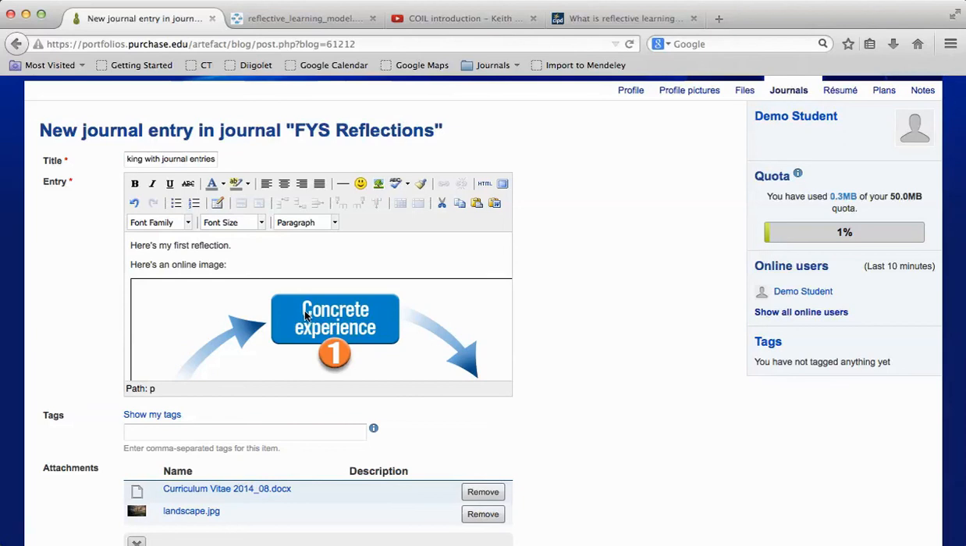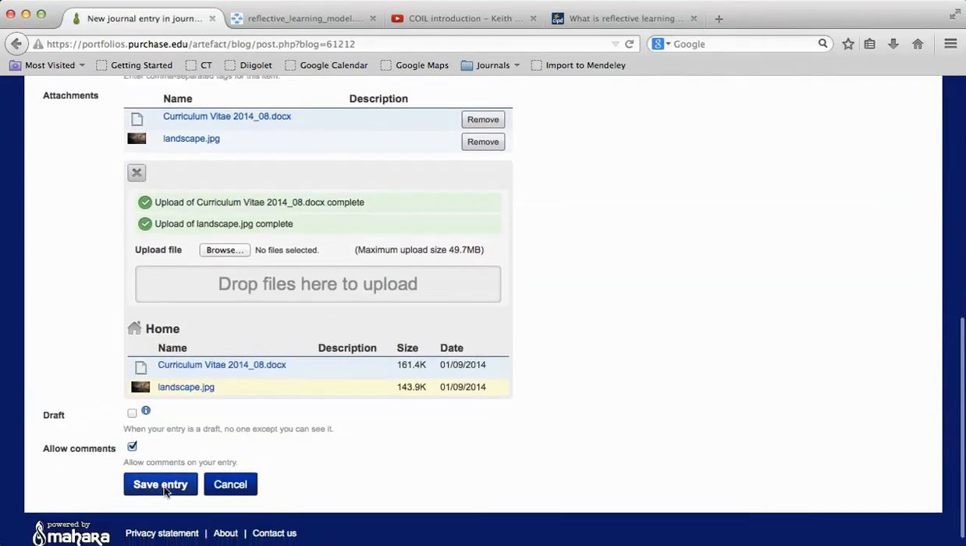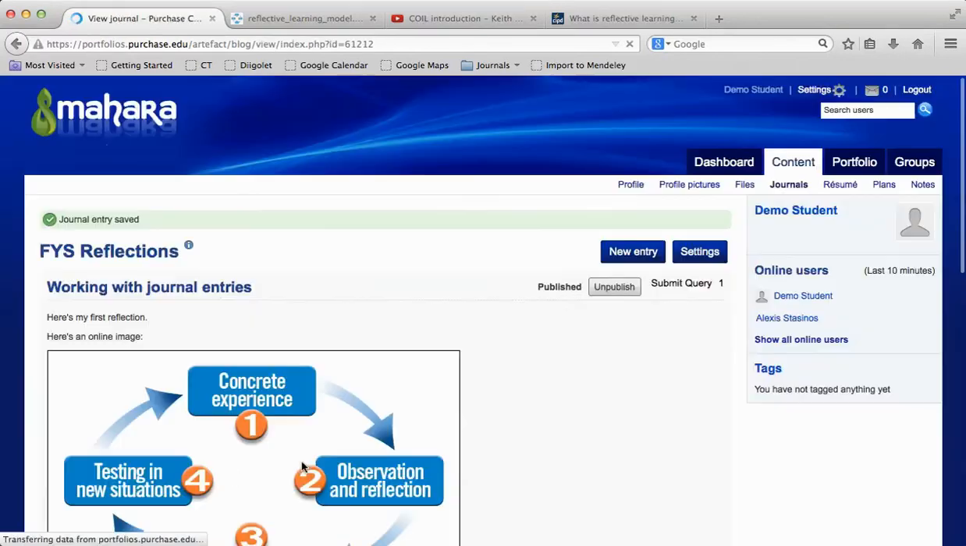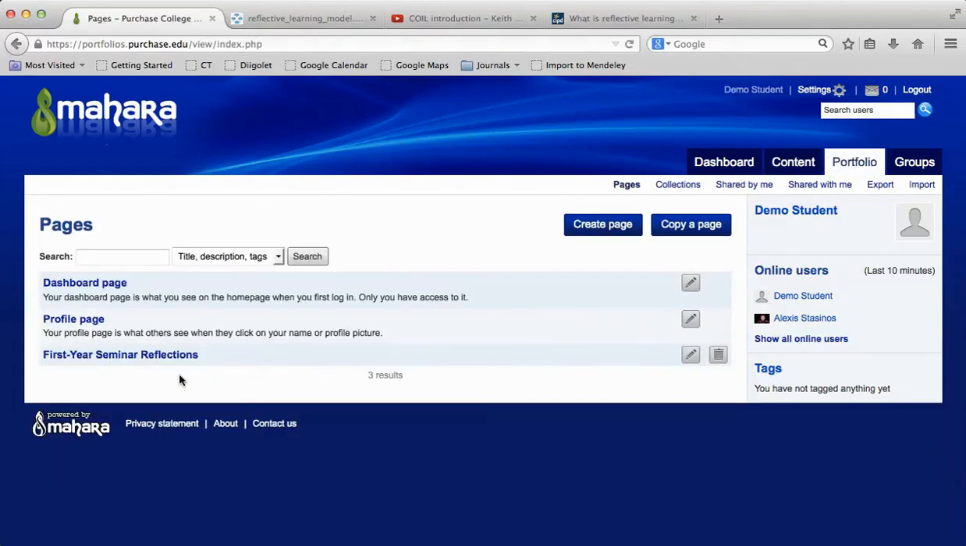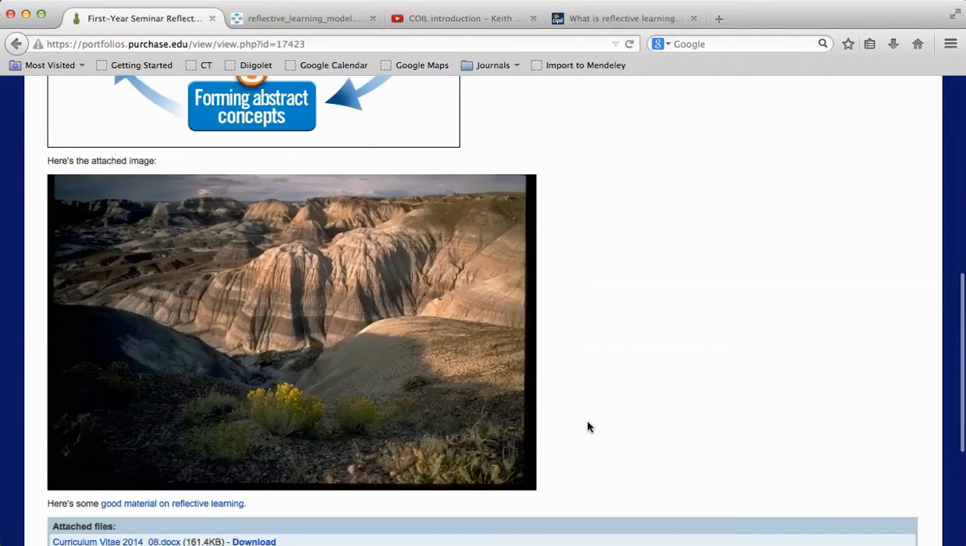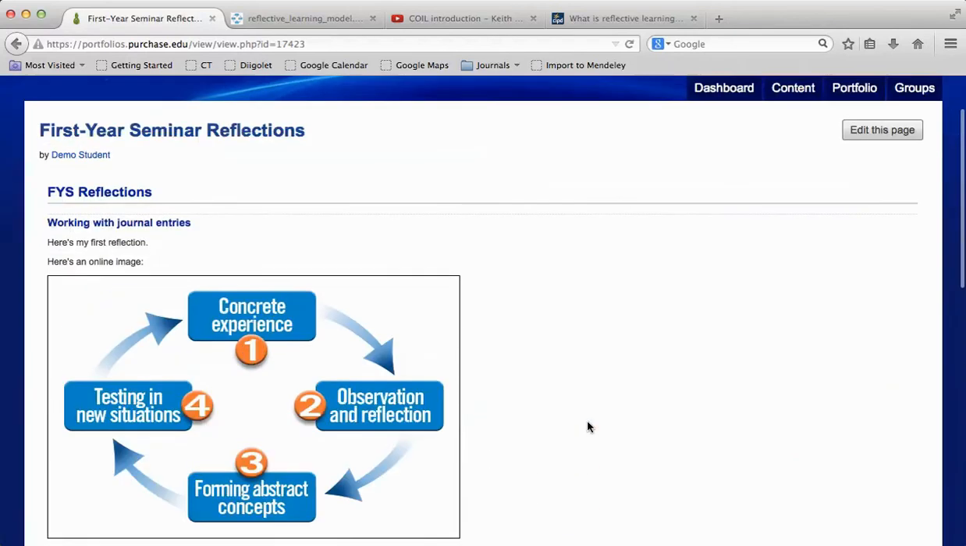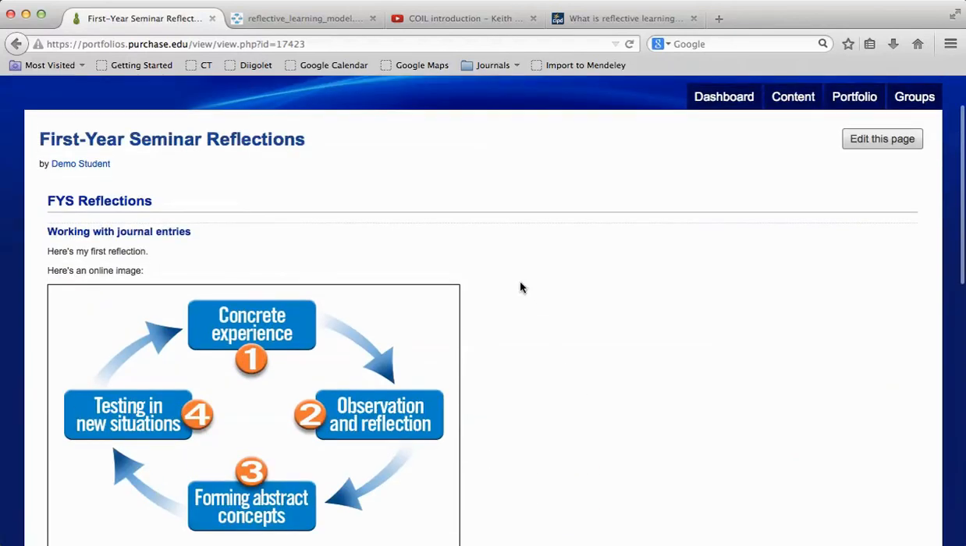You've got your reflection post written. You've got your files attached. Save entry, and now it shows up here as an entry on your journal. And if you look at the portfolio page that you have shared with your instructor, then that reflection will show up there as well. So you should be all set. That's really all it is to it.